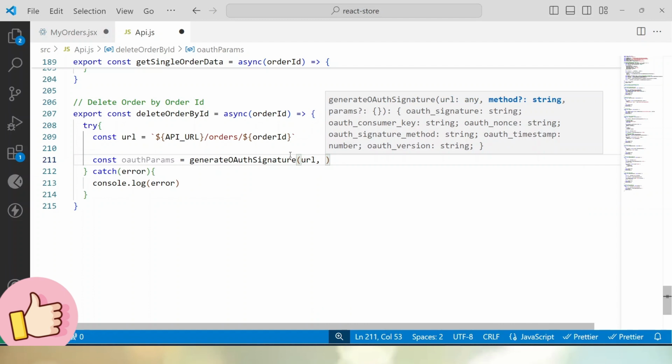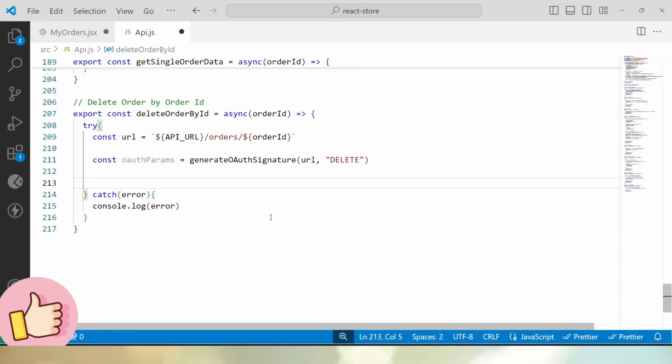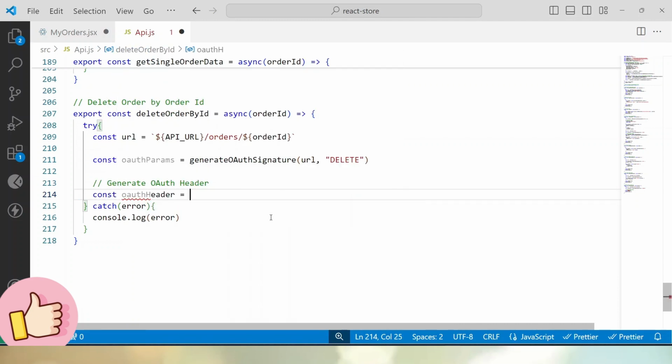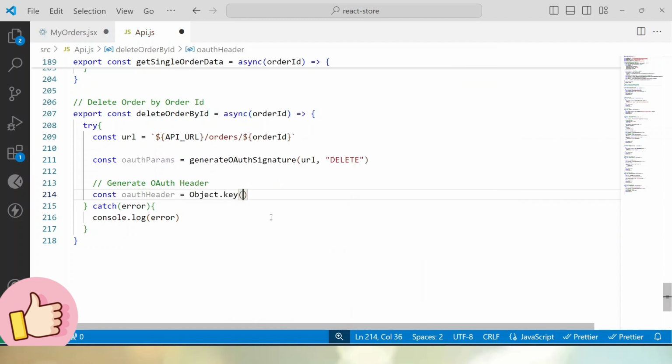And also inside this function we have to pass a second argument, that is because we are using delete request type, so here it will be delete. Then next after this, as we are using delete request type, we also have to pass the authorization header value. So here inside this line of code, let's say generate auth header. So it will be const auth header equals to, then I will use the concept of Object.keys, and inside this function simply pass auth params.